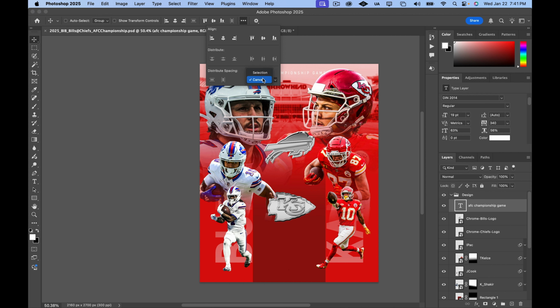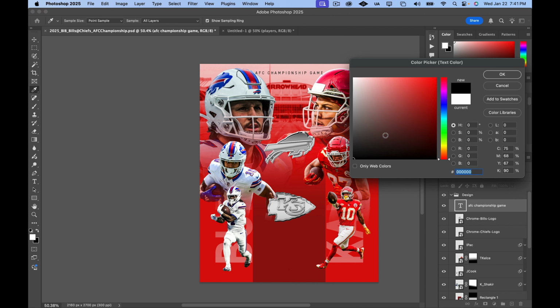If you go here, you can select selection or canvas. And if you select the canvas, it'll just put it in the middle here. I might change that to black. Maybe like a dark red.